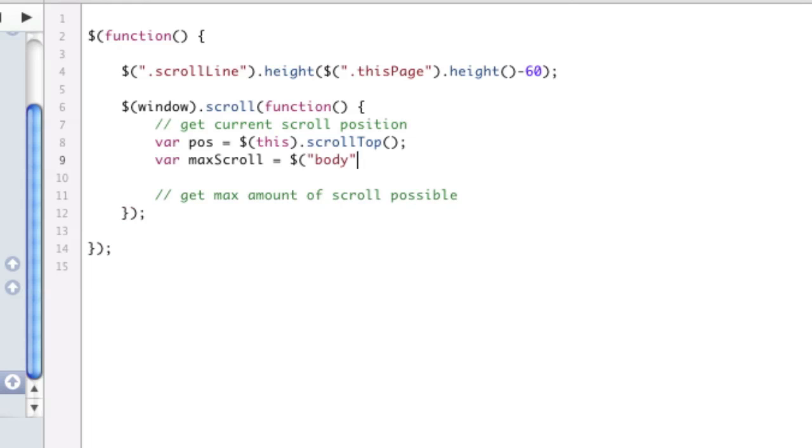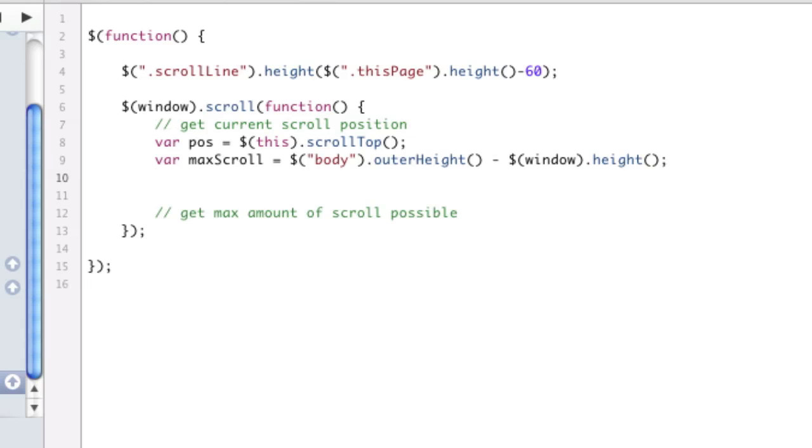So body dot outerHeight. This is the entire height of the body itself, and you actually have to subtract the window dot height itself, which is, yeah, I don't know why, but this is what it turns out to be. And this was a lot of guessing and testing and a lot of DOM crawling and a lot of figuring out how to get this to happen.